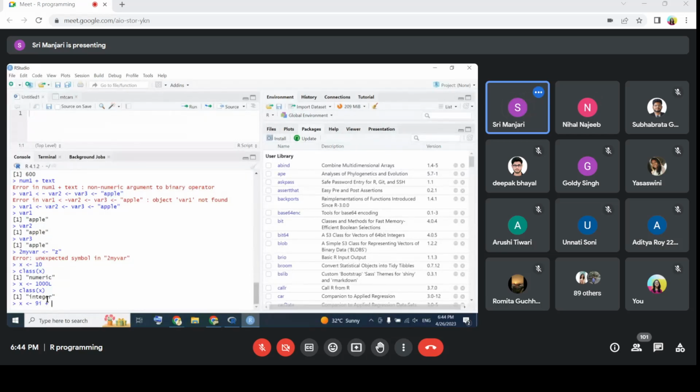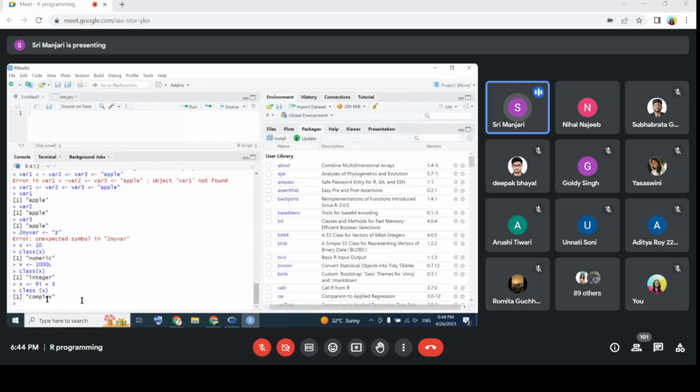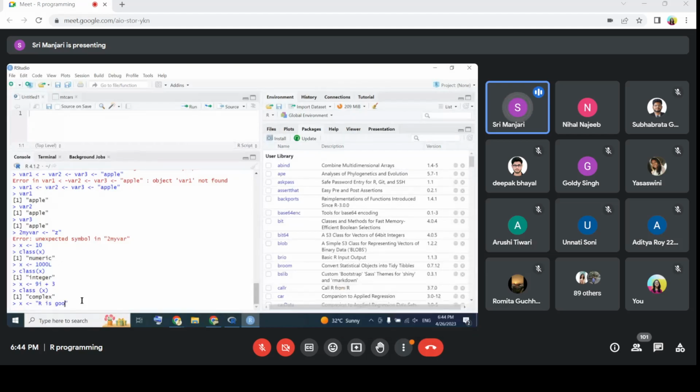Now look into the class of X. You'll see it is a complex number. A complex number will have an I. Then how about I assign X as a string, that is a text. A string will always be in quotes. R is good to learn, or okay to learn.